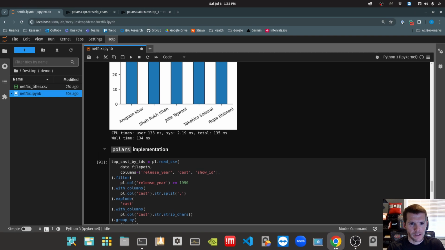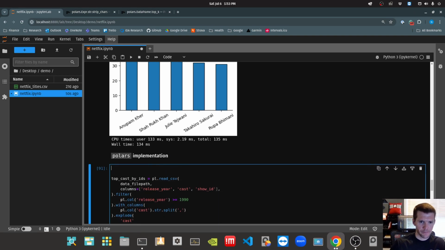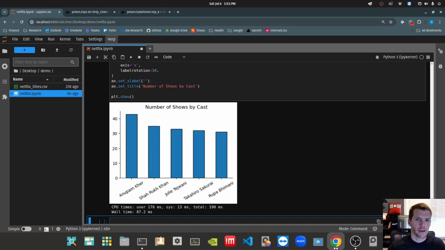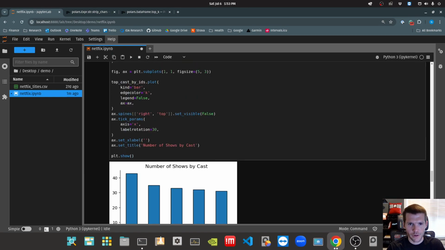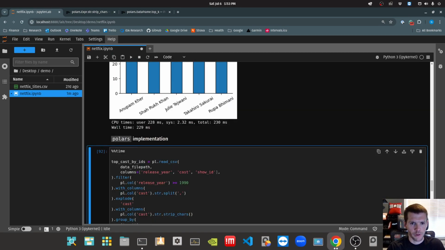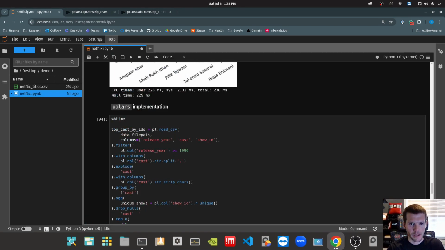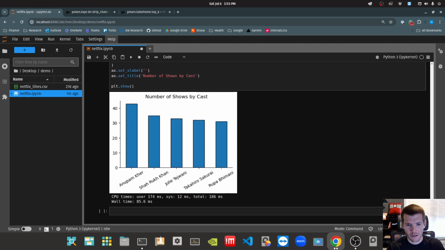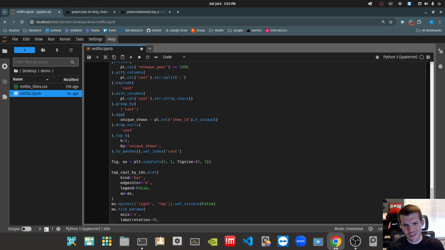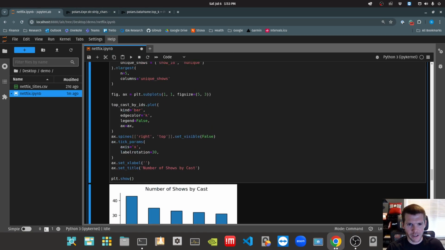All right. So let's do a time. Beginning of that. So 87.2 milliseconds versus 134. So we'll just run them both. One more good fresh time. So this time it took Polars 229 versus 85. So this is a little bit more involved example because of that explosion.